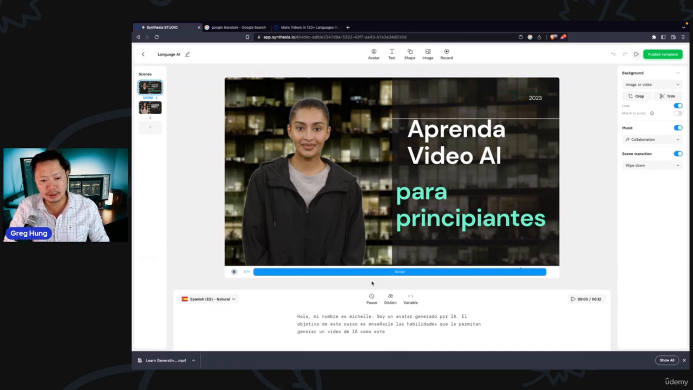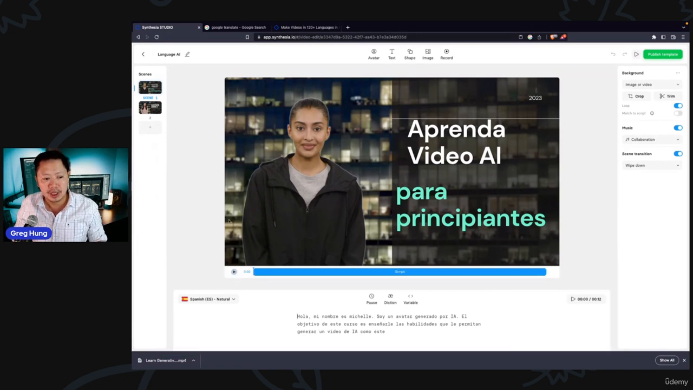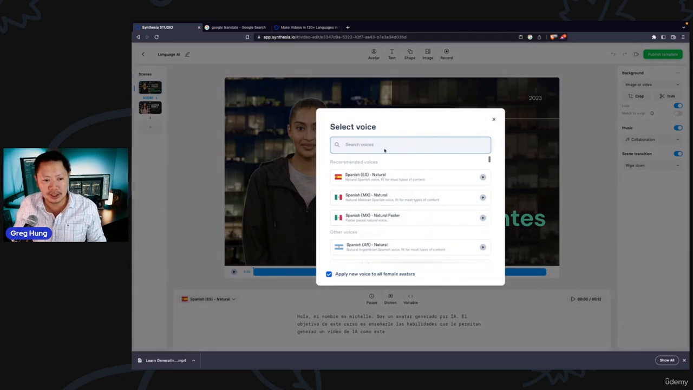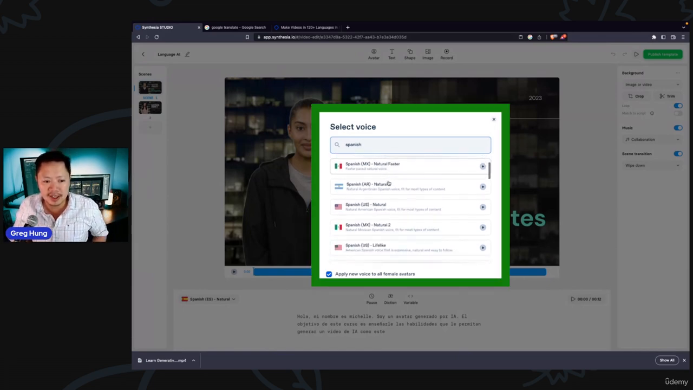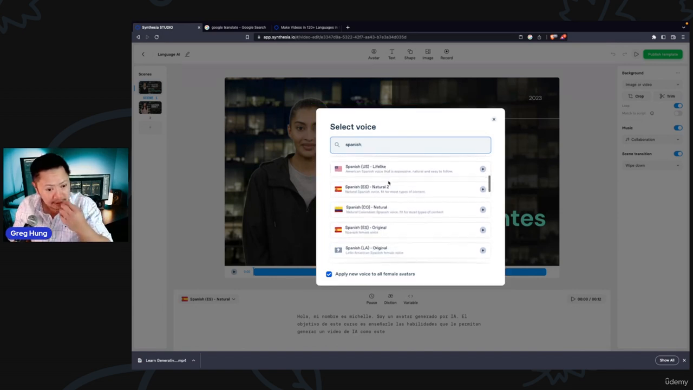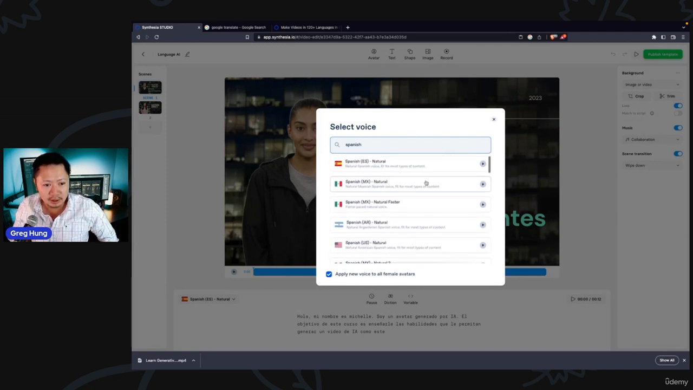All right. So if you're looking over here in the script window at the bottom, you can see that I already have the Spanish over here, and the drop down is set to Spanish natural. So the cool thing is that you can type in Spanish, and there's other variations of Spanish. We have the Mexican accent, we have the Argentinian accent, even American Spanish, which is amazing. Let's just try the North American Spanish.